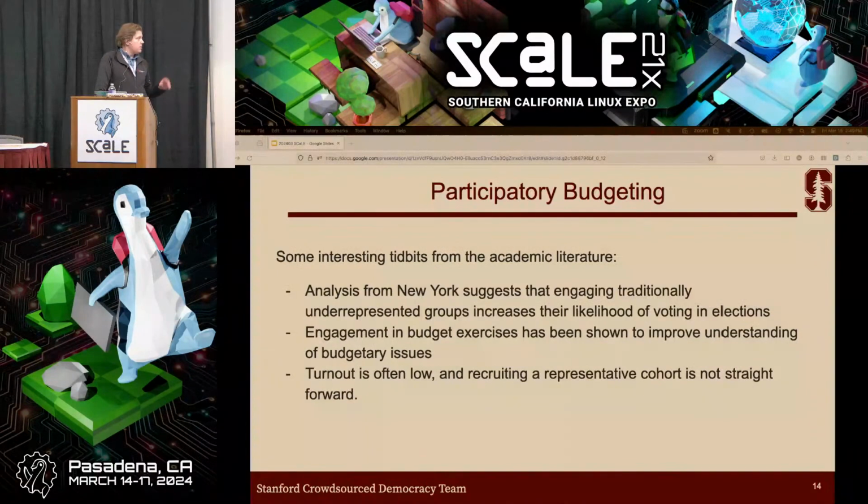Some interesting tidbits that I found in the academic literature about this process: for example, analysis from New York suggests that if you organize this process and you engage traditionally underrepresented minorities or underrepresented groups in general, it increases the likelihood that they also actually participate in regular elections. We see that if people engage in a budget exercise like this, it helps improve their understanding of budgetary issues in general. And turnout is often low, so like I mentioned, a 5 to 10% turnout is actually quite a nice result.